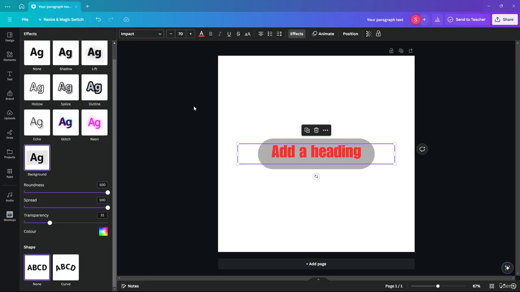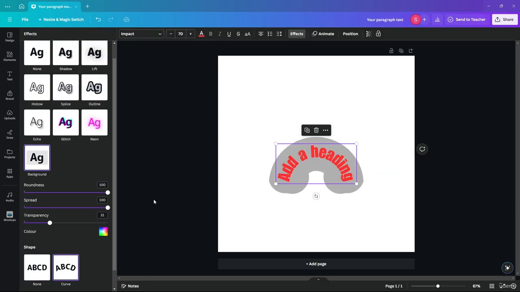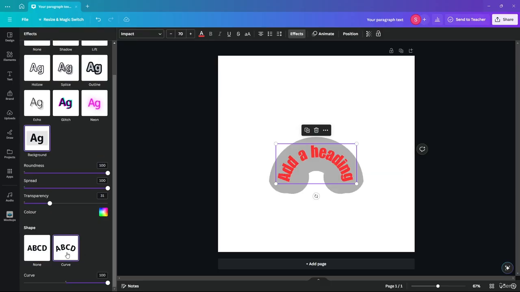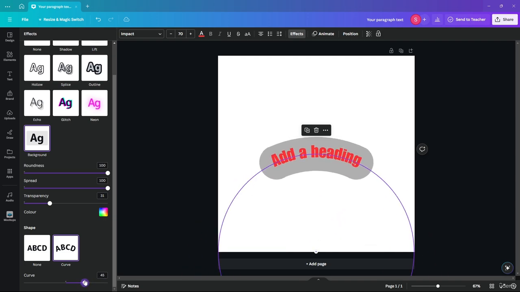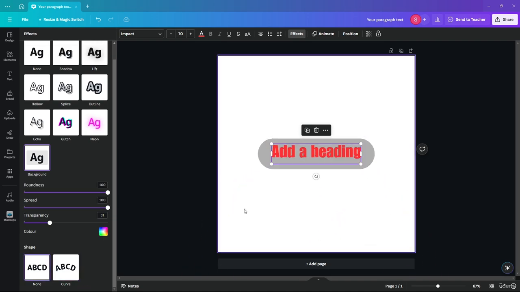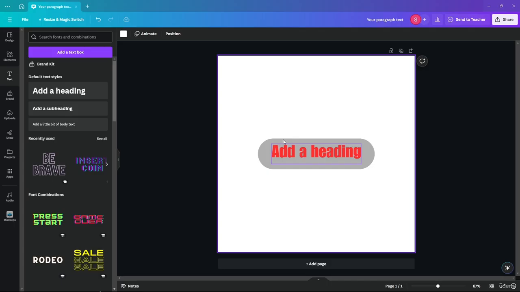And then you have shape as well. So you can add a curve shape. You can have a curve shape towards your text. You can also go ahead and increase or decrease the amount of curve your text is following.